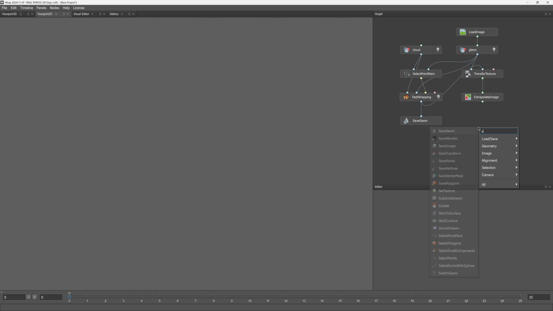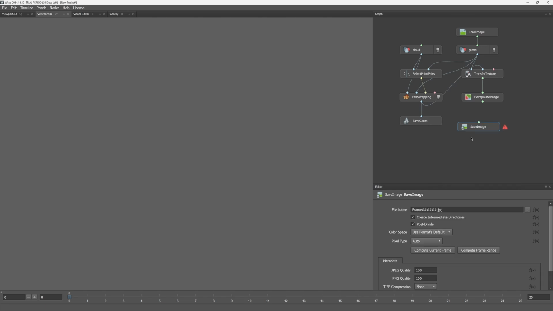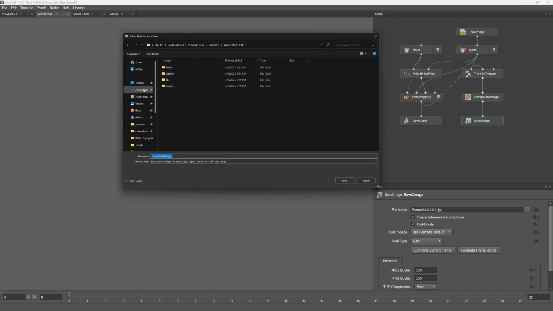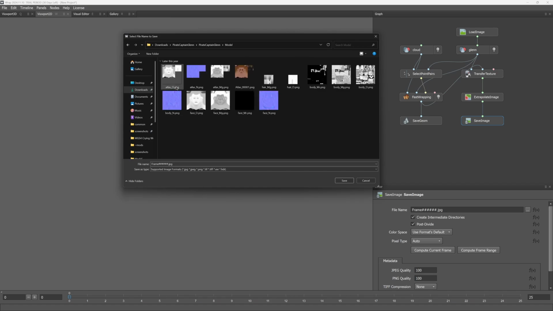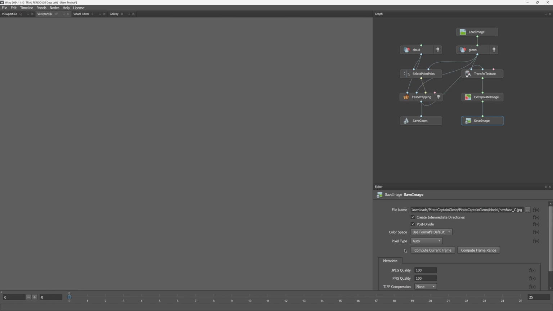And our last node is obviously going to be a save image node. Plug that in. And we can go ahead and save this. I'm going to save it back in this folder, and we'll call it new face C for color map. Hit compute current frame. And it's all done.